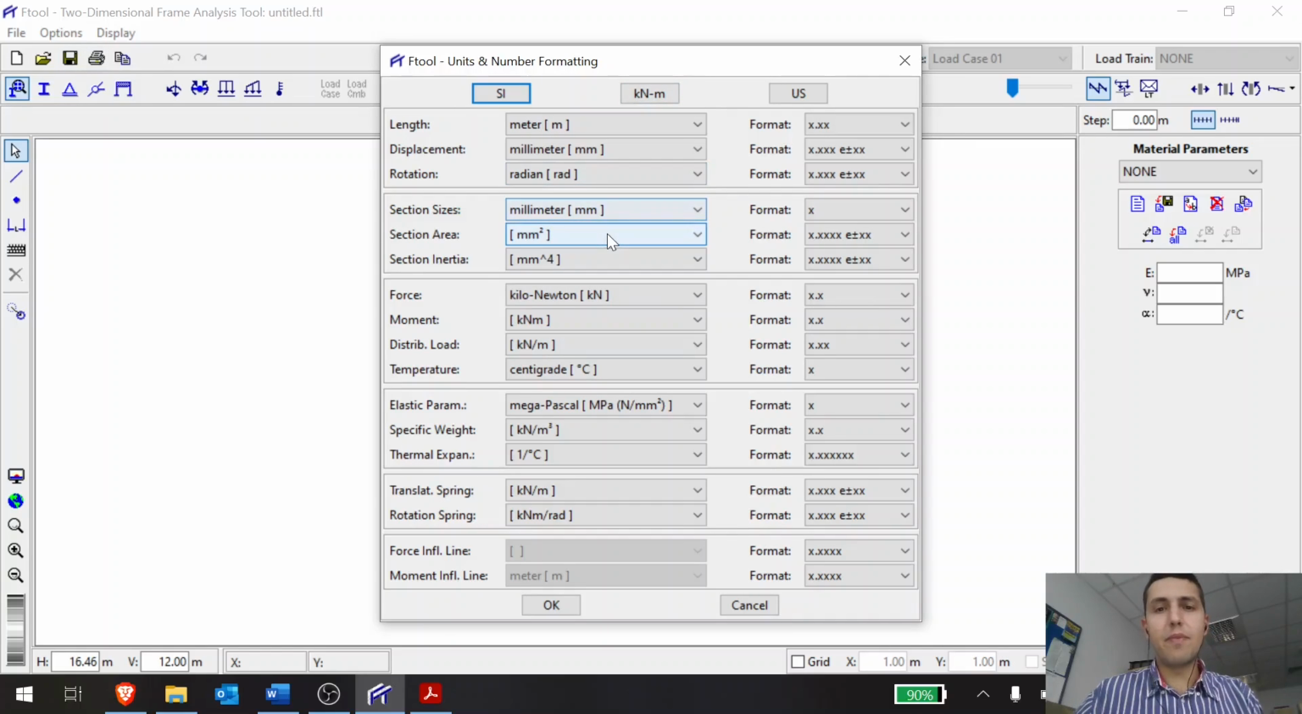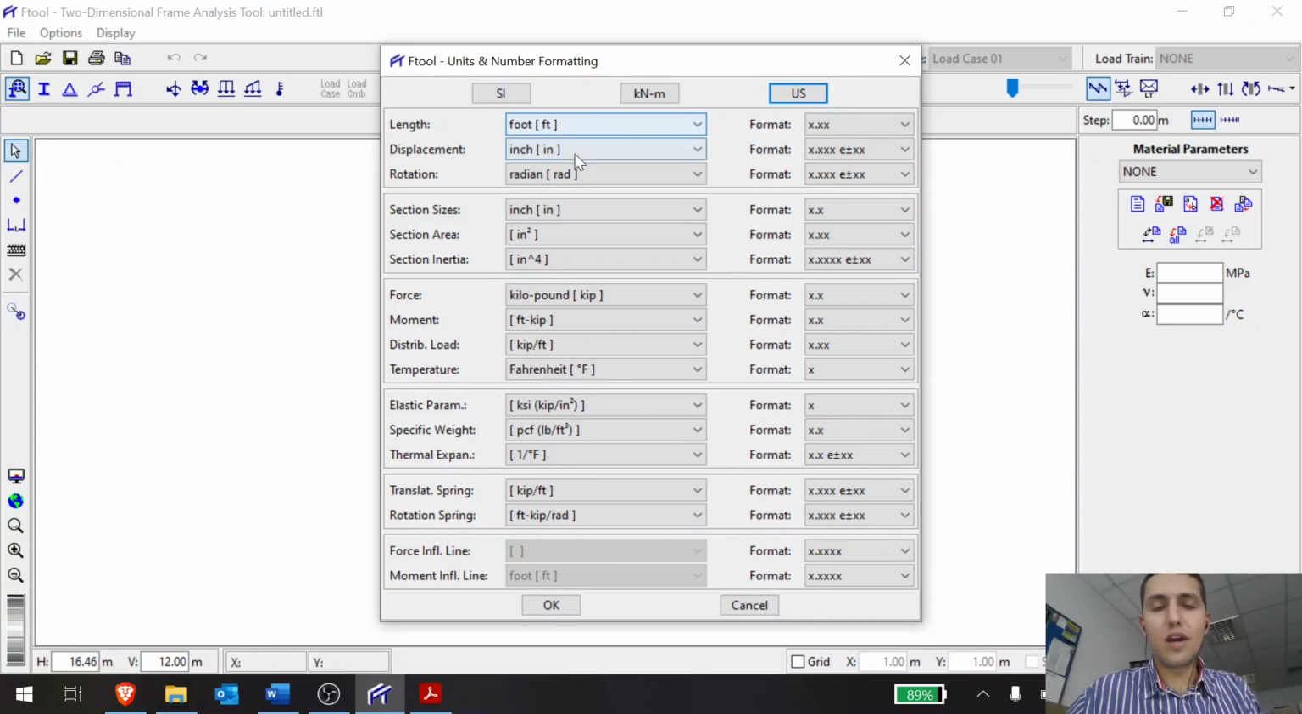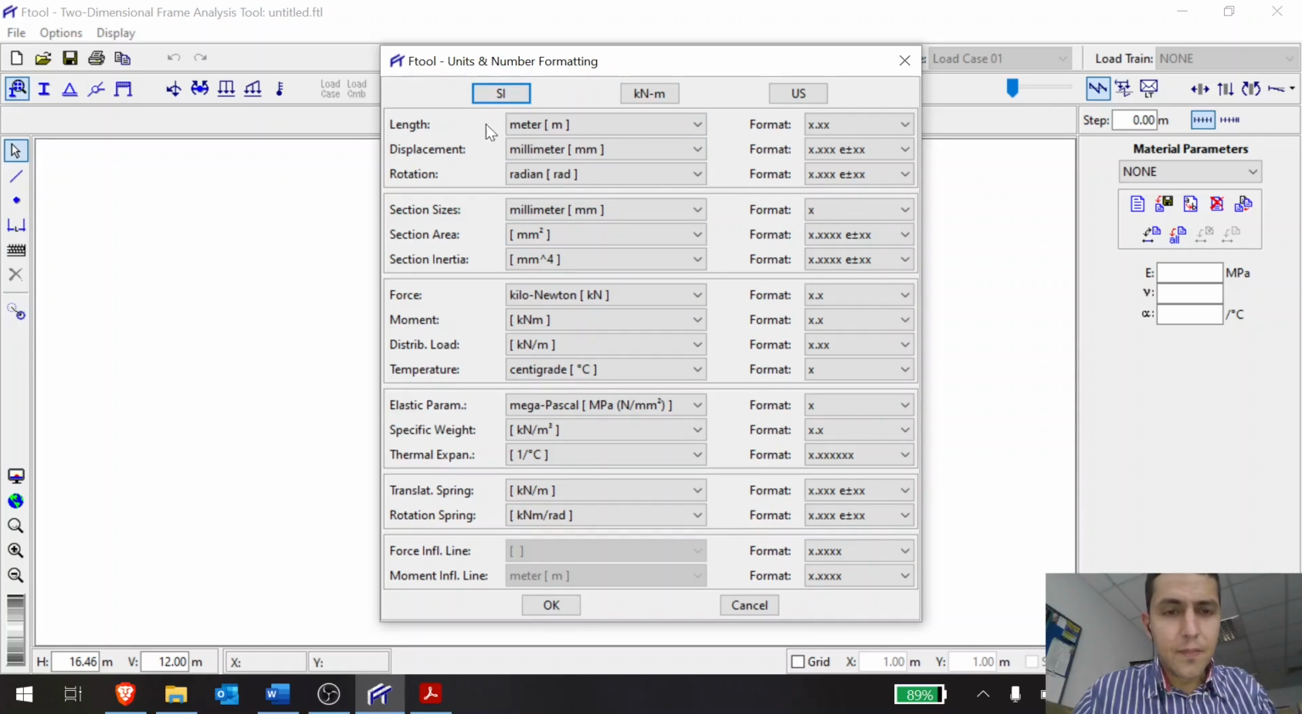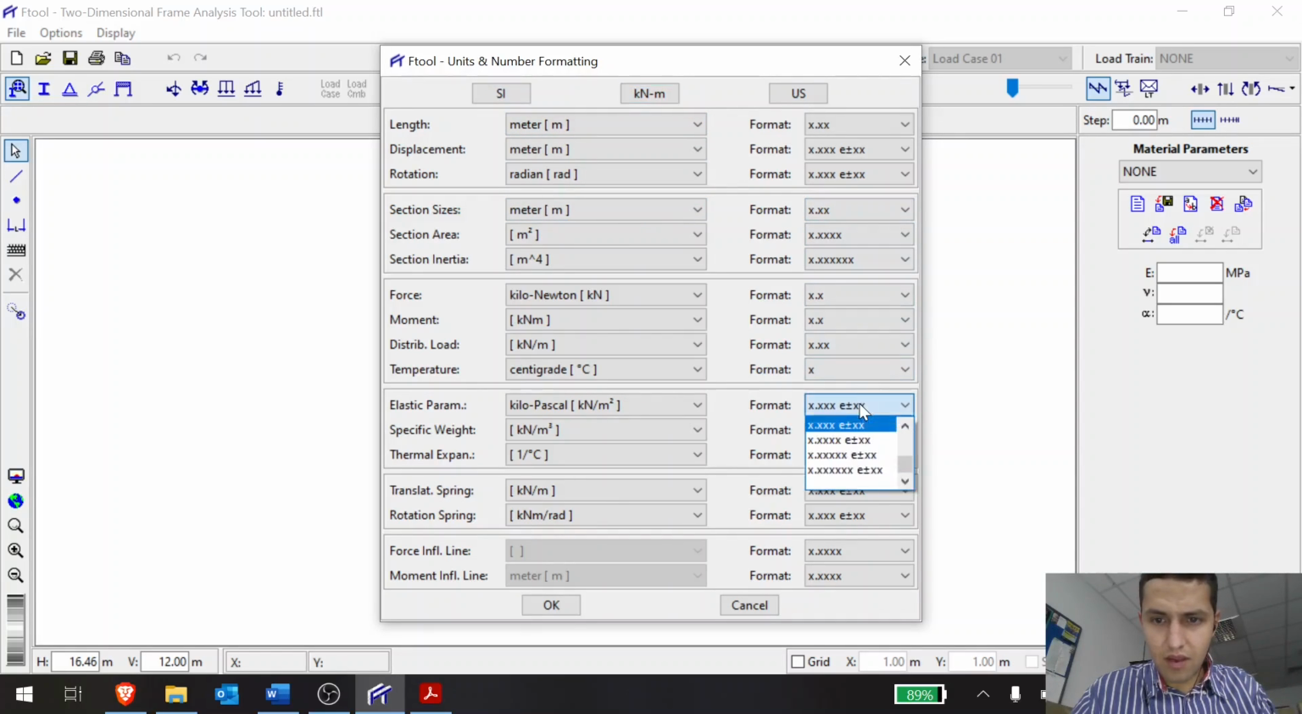So here is a really big menu with all the units. You can keep them in SI units that you can see here. You can transform them into kilonewton and meter. Then even your section sizes go to meters, or you can change them to US units if you so want, foot, inches, and stuff like that. So I'm going to go to SI, and I'm going to move it into kilonewton and meter, and I'm going to make sure everything is in decimals.